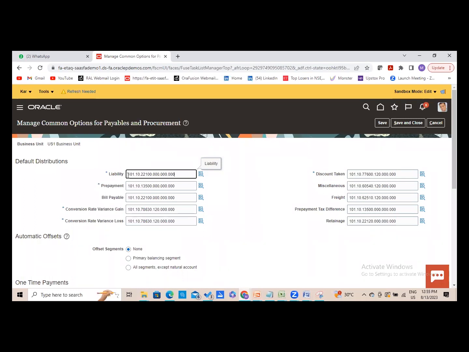So we have provided a liability account. Same way, this is a prepayment. When you pay your supplier in advance, that is called prepayment. So this 13500 could be your supplier advance account. We have bills payable, conversion rate variance, gain and loss account, discount taken, miscellaneous, freight. We will see in which scenarios all these accounts are used. But the most important are liability and prepayment.